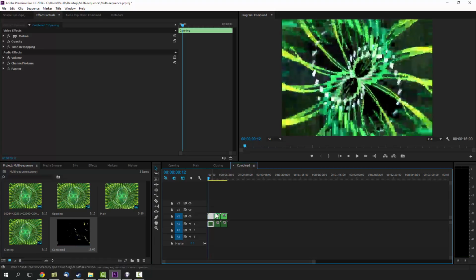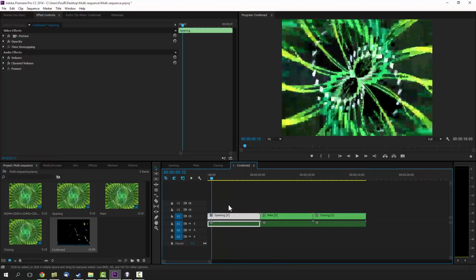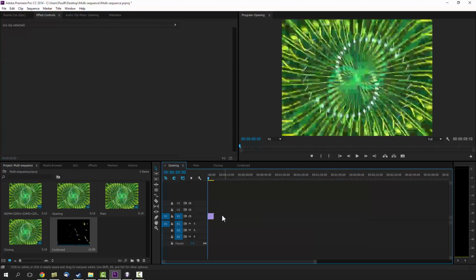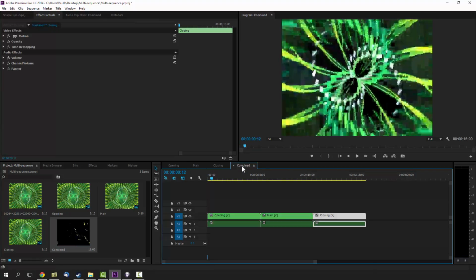So if I zoom in a bit, you can see it's got a different color now. Over here in our opening sequence, your clips are just this blue color. In your combined, it's this greenish color. They indicate that we're actually working with sequences rather than clips. So that's very simply how you work with multiple sequences in Premiere Pro.